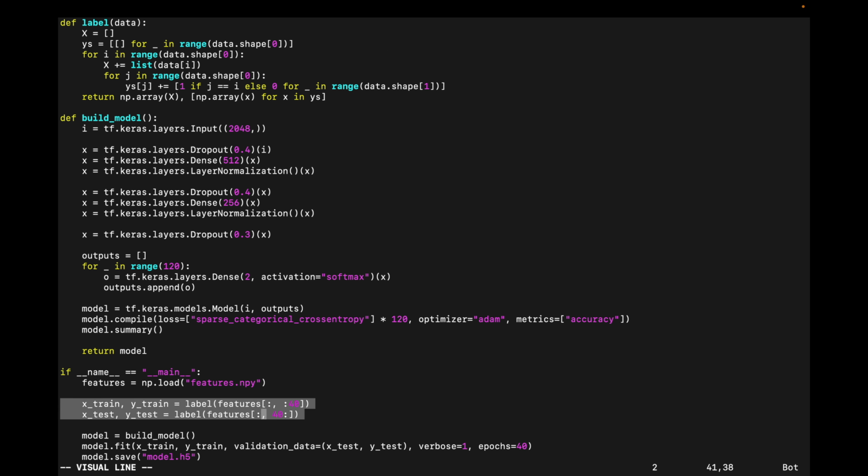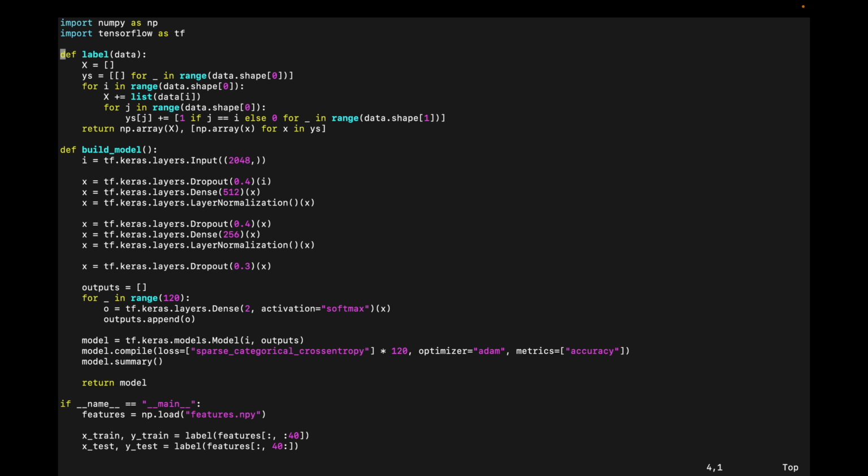From here on out, what we do is we simply go ahead and load the features. We put together a training and testing set. The training and testing set is quite literally just train with the first 40 and then test with the remaining 20 because there's 60 total. Then we go ahead and build the model, we fit with the data that we're given, and we save. If you're wondering how this labeling function works, it's quite simple.